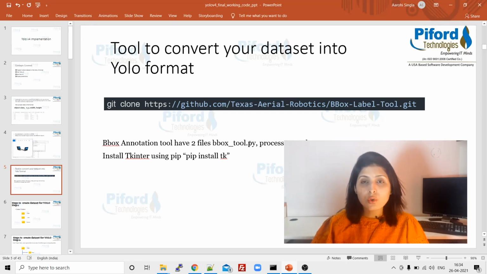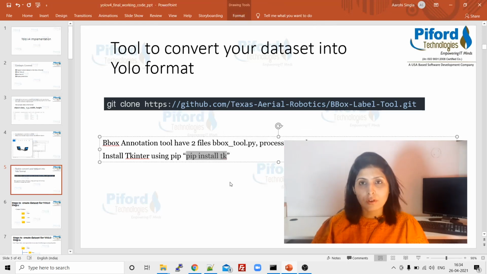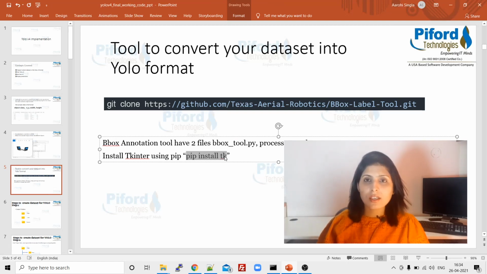As I've just told you, this is a desktop application. If you want to run a desktop application on your device, then you need to install Tkinter first of all. So just open your command prompt and execute this command: pip install tk. TK stands for Tkinter.